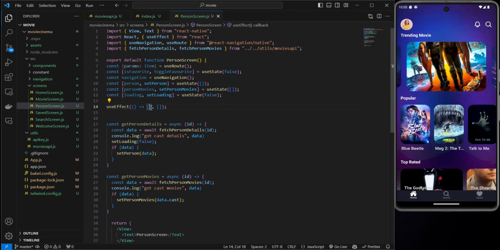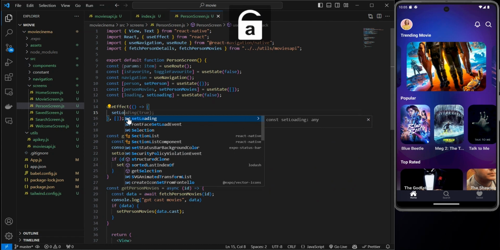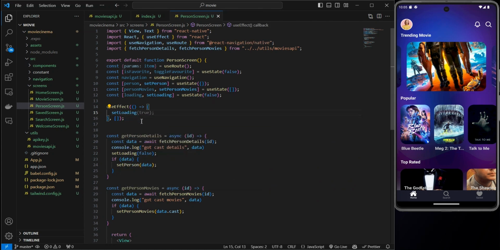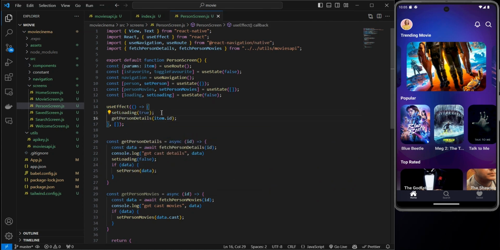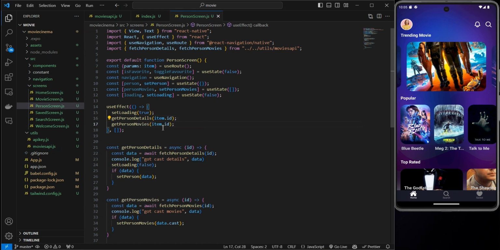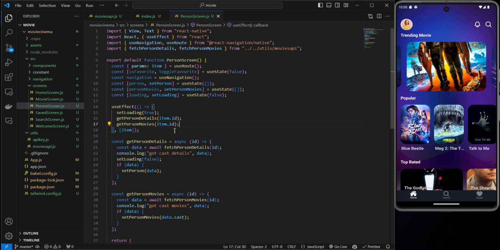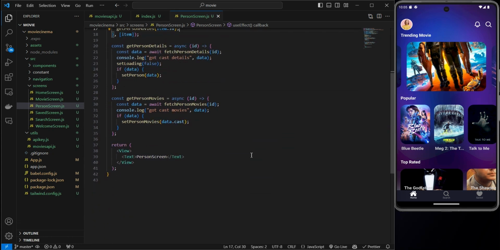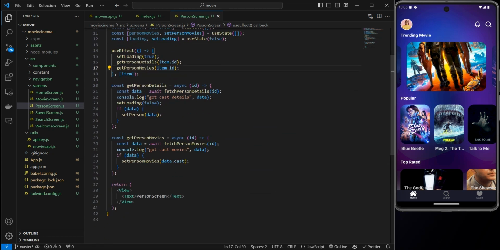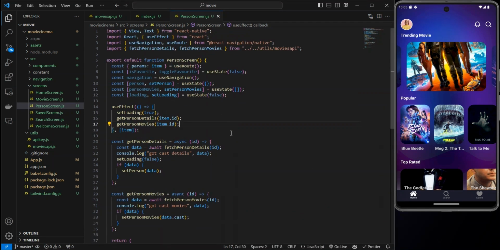We're going to set this like this. And first things first, immediately our page loads, we are going to set loading to true. And also we're going to call our function, and we're going to assign item.id to be the parameter for this. And also we're going to say getPersonMovies to be assigned item.id. And lastly, we're going to say every time the item is unique, you have to call the useEffect. Then after this, we are ready to start styling our design that we have right here and using our person state and also our person movie state. So let's get started with that.